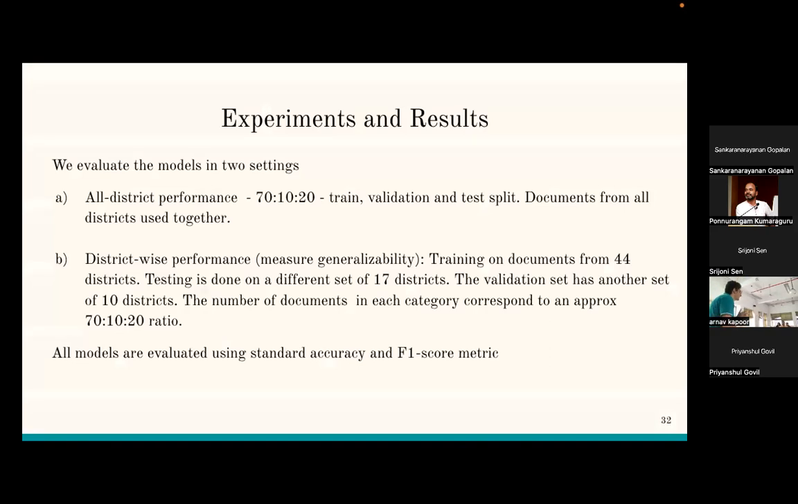And we experimented with it in two settings. First was the all district performance, where we had a 70-10-20 distribution of the train, validation, and test split, and documents from all the districts were pooled together to do this split. In the second, the district-wise setting, we had documents from 44 districts as part of the training corpus, 17 districts as part of the test corpus, and 10 districts as part of the validation corpus. Here we want to test how well our model generalizes: if you only see data from some districts, can you still predict bail outcomes for documents from other districts which were not in the training set?